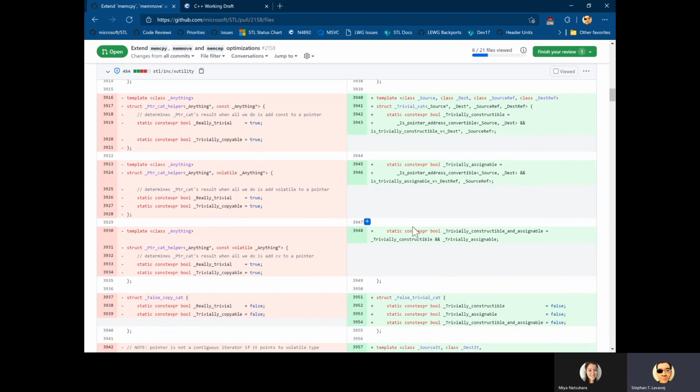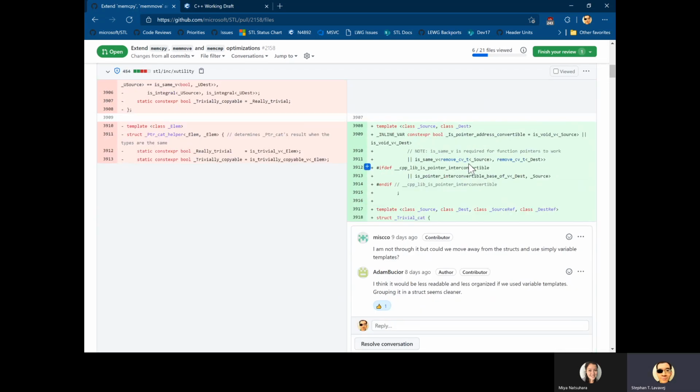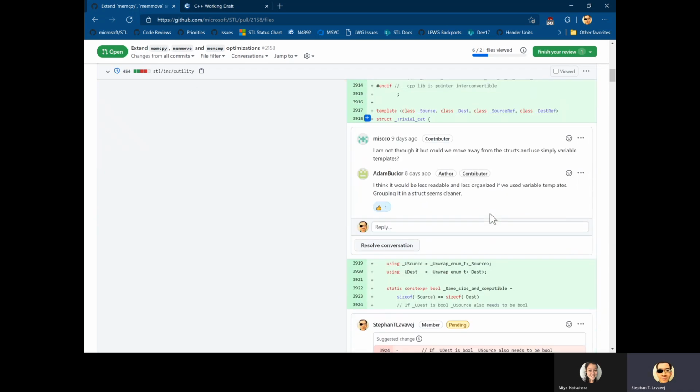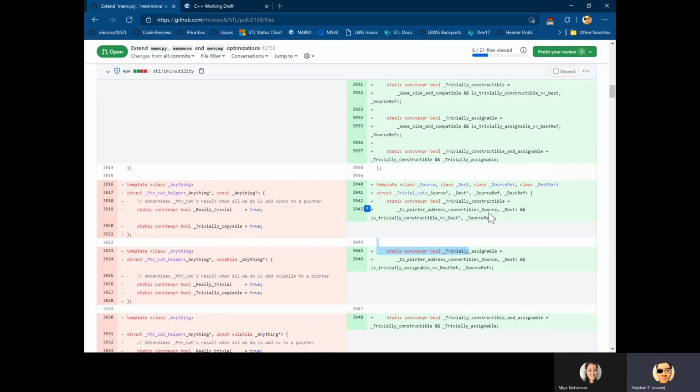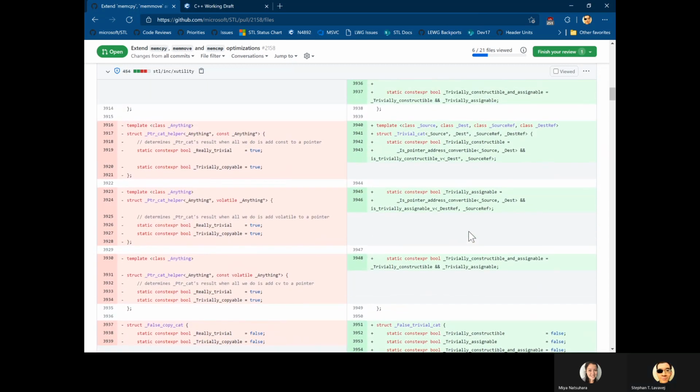Okay. Now some special cases. So template source, dest, source ref, dest ref, trivial cat. If the source and dest are themselves pointers, and source ref, dest ref, okay, then we can answer some things more quickly.